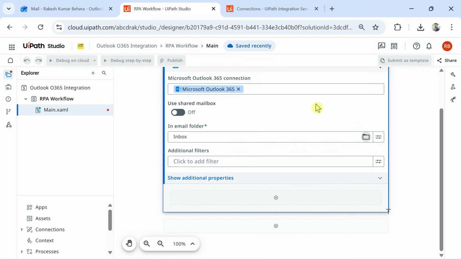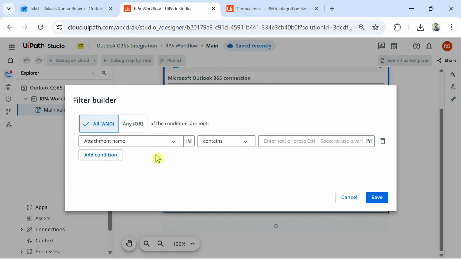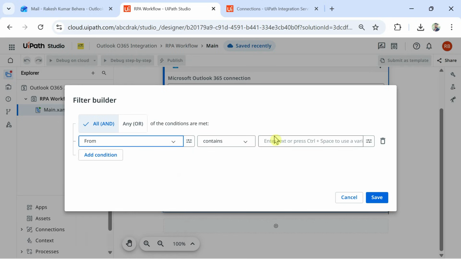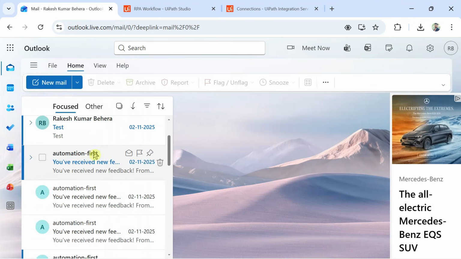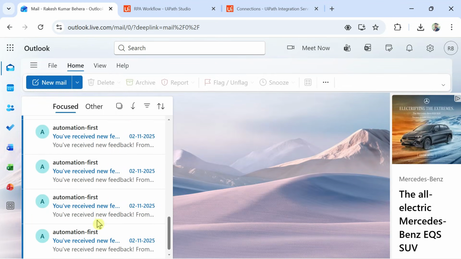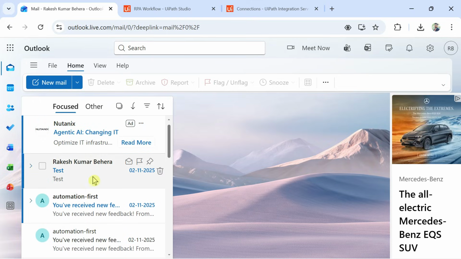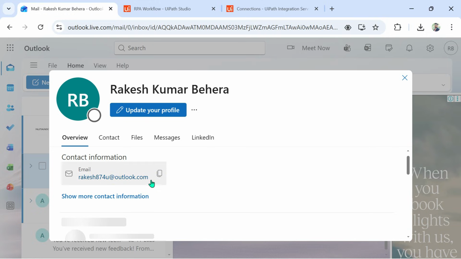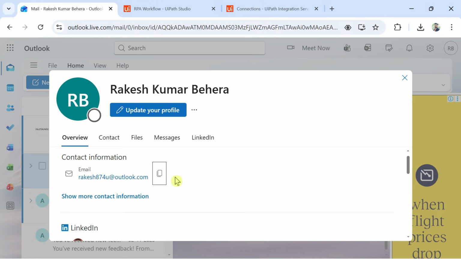Okay, so I'm going to read the emails that are there in my inbox. Next, additional filters. So for example, email sent from, right? Sent from so and so person only I want to read. So let's do some filtration, for example. So here there are many emails. Let's say I would like to read the email sent by Rakesh. I have sent it to myself.